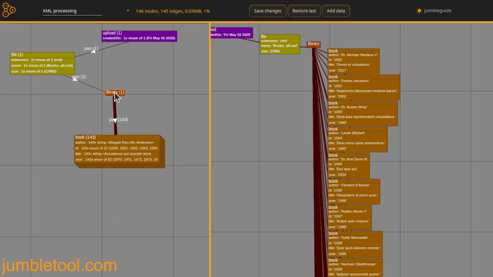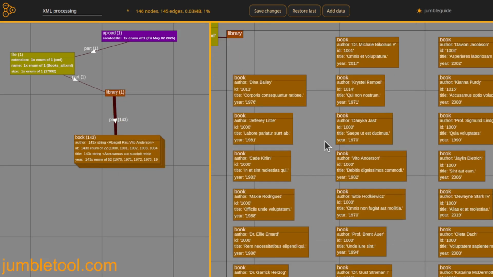And here it is. The data from the XML were consolidated into a minimal form ready for export or further processing.